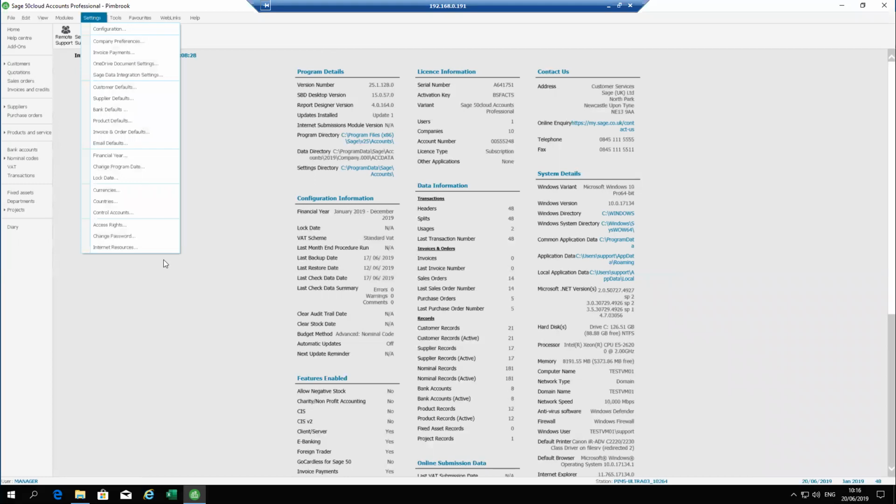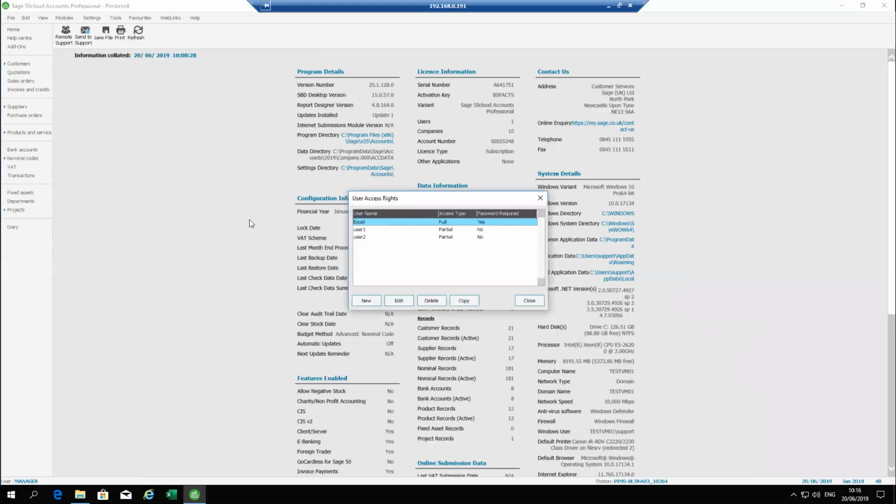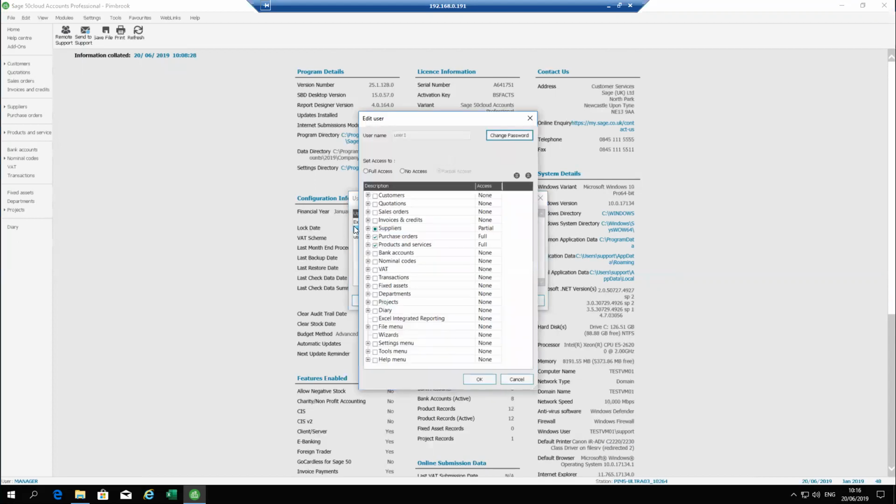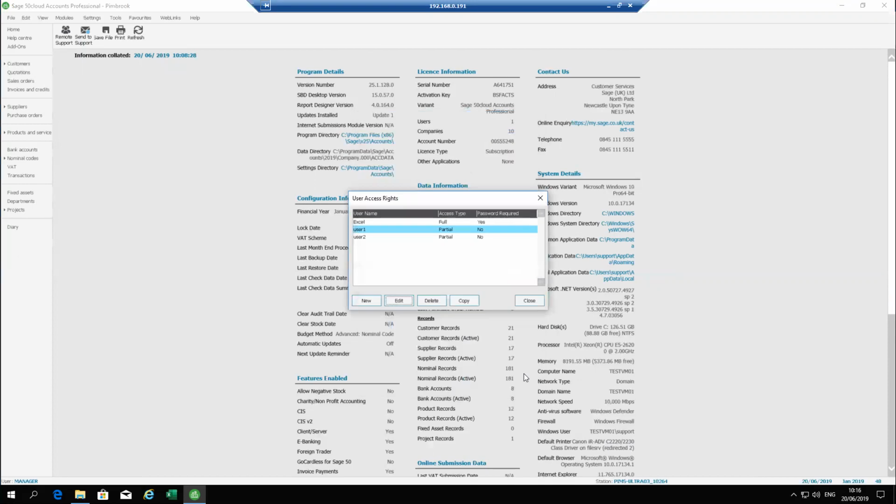If you go to settings, down to access rights, I've got my users there. You can see I've got partial. So you just need to go into edit and any new features. You can go down through the users and if there's something that's not ticked that they should have access to, you can go in and give them access to it. Again, you might want to check with the manager or the main user of Sage to see which users should have full access, and you can give it to them.